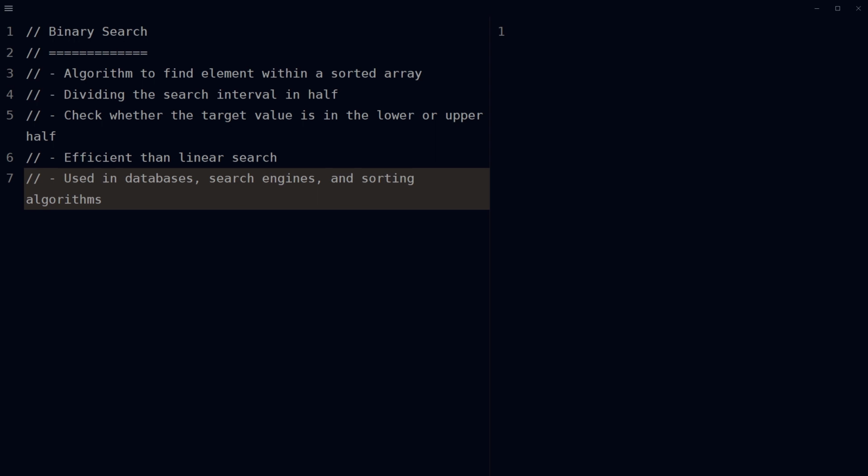If the target value is less than the middle element, the algorithm looks in the left half of the array. If the target value is greater than the middle element, the algorithm looks in the right half of the array. This process is repeated until the target value is found or the array is completely searched.